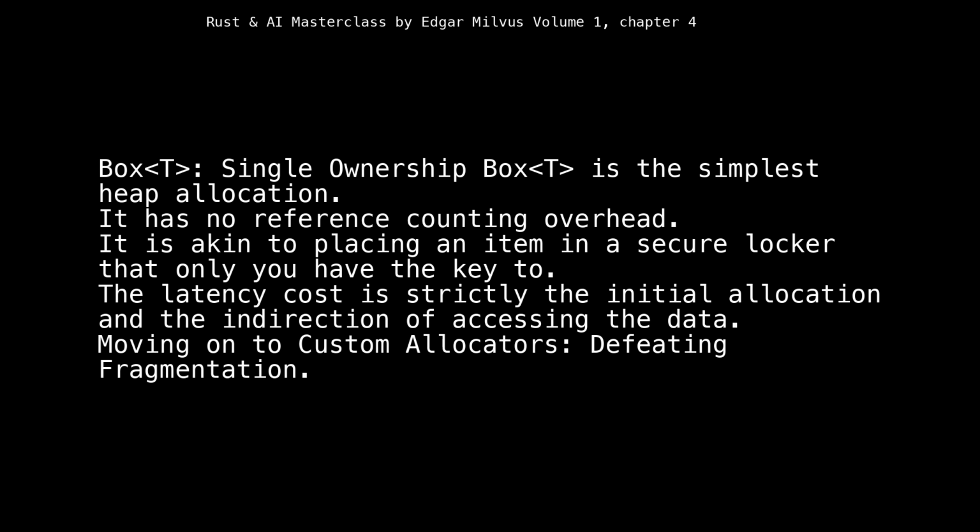Box<T>, single ownership. Box<T> is the simplest heap allocation. It has no reference counting overhead. It is akin to placing an item in a secure locker that only you have the key to. The latency cost is strictly the initial allocation and the indirection of accessing the data.